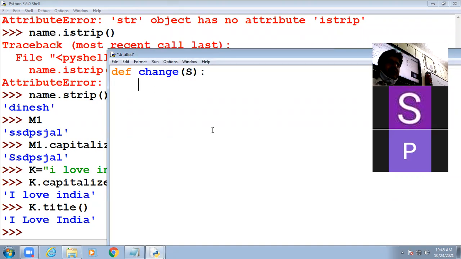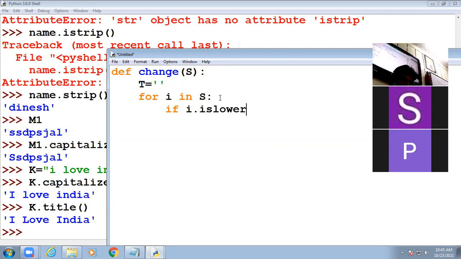Okay, my string को भेजूंगा, for i in s. So I mean क्या होगा? First character की second third character one by one. Okay, I declared one string t. This is empty. I know that I can't make any changes in s, but I can make the changes in t. t में मैं change कर सकता हूँ, ठीक है? If i dot islower, तो अगर मुझे वो character lower case में मिल गया, ठीक है?